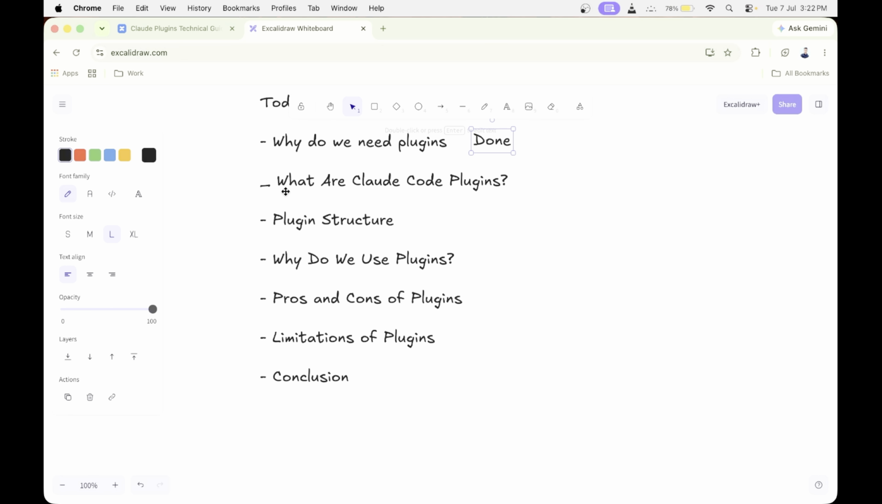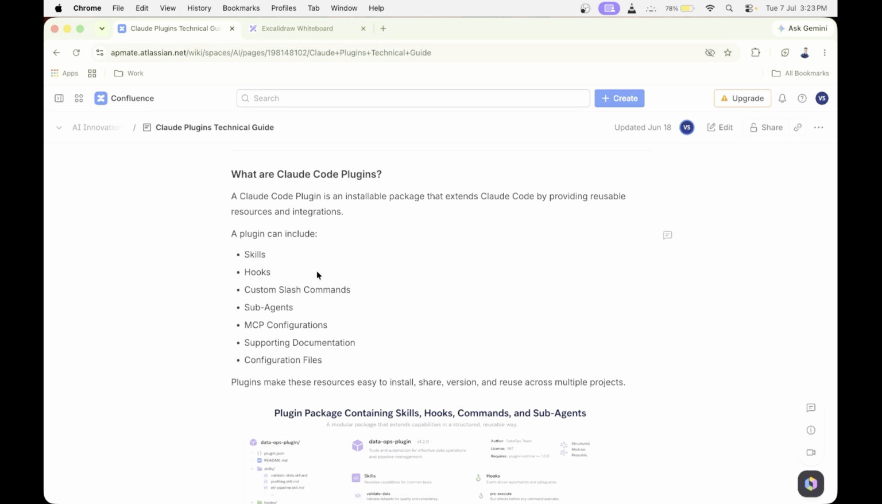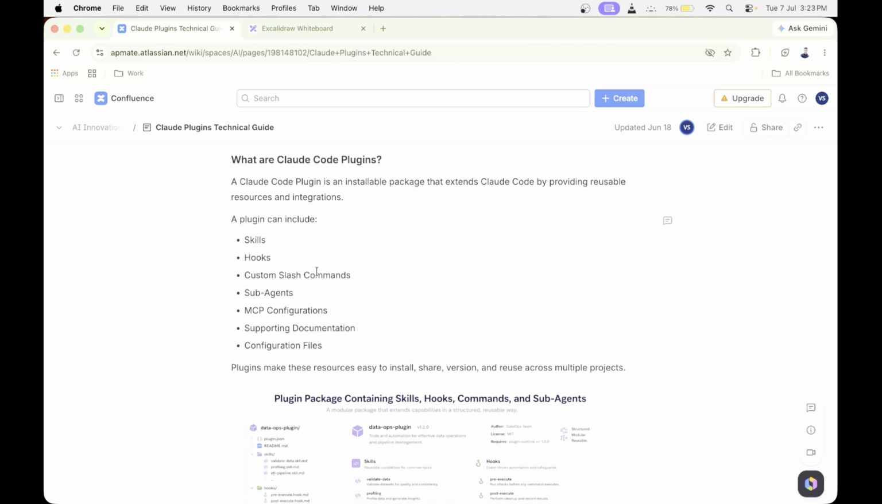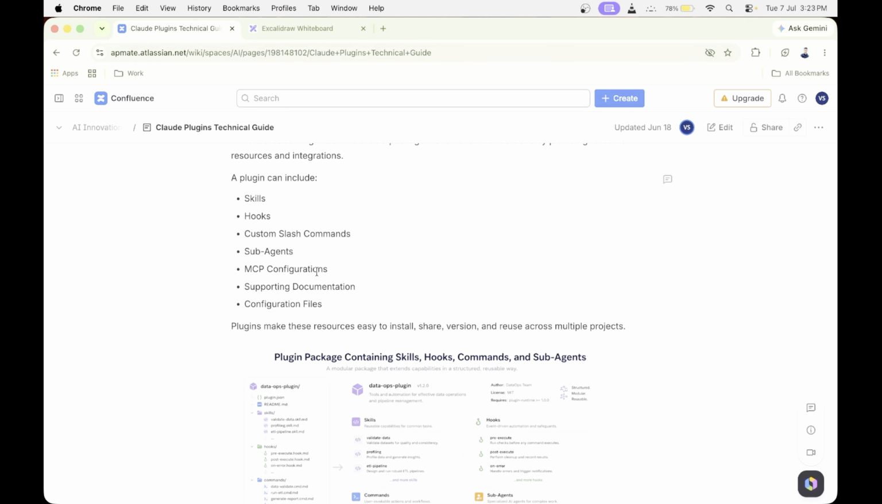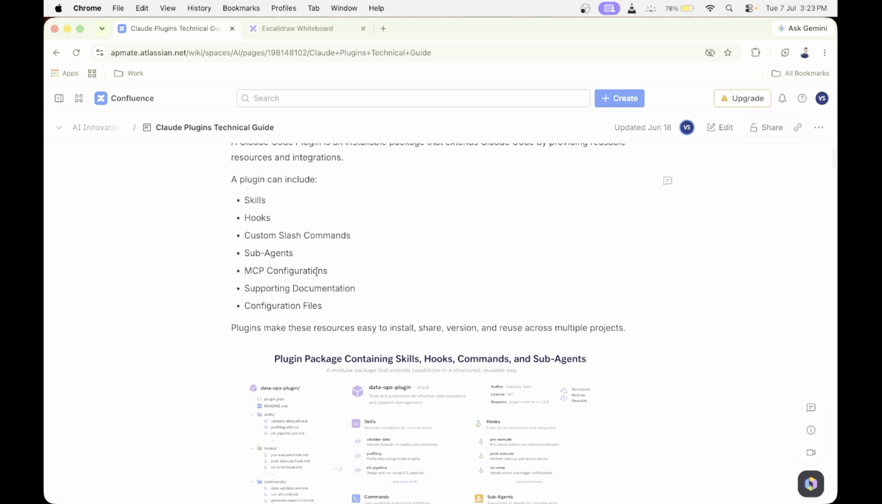Now we start understanding what Claude Code plugins are. A Claude Code plugin is an installable package that extends the capability of Claude Code. Instead of creating the same resources for every project, you package them into a plugin and install them whenever needed. A plugin can include several components such as skills, hooks, custom slash commands, subagents, MCP configuration, documentation, and configuration files. In short, a plugin bundles everything required for a specific workflow into one reusable plugin.